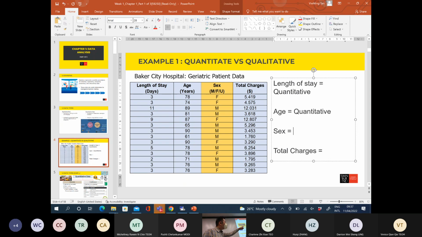For sex or gender, the data that you're going to get is either female or male. F stands for female, M stands for male. Is this type of data qualitative or quantitative? Qualitative, because you cannot accumulate or count it. You cannot sum up these, as they are not numbers. These are only symbols to represent the gender. So this is qualitative data.